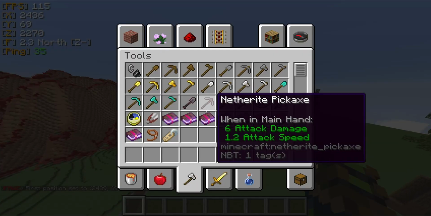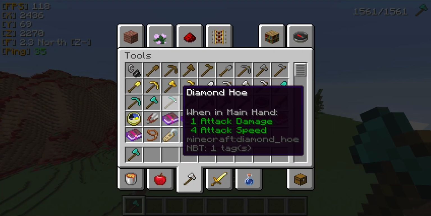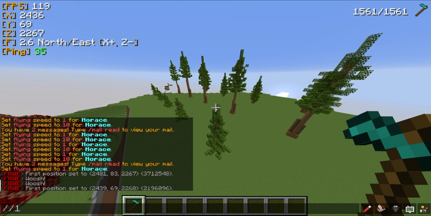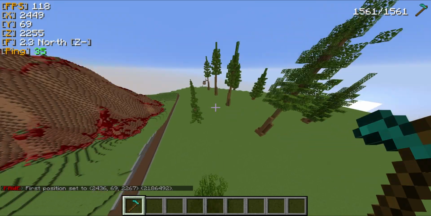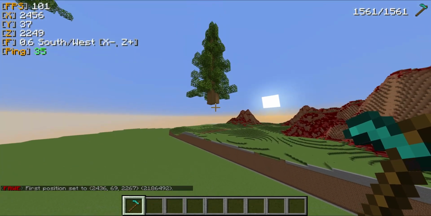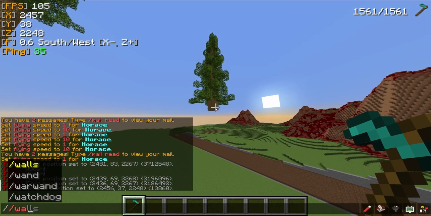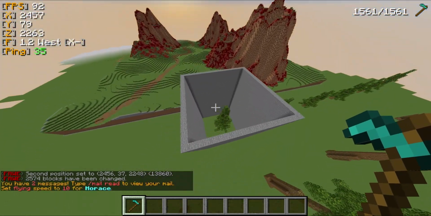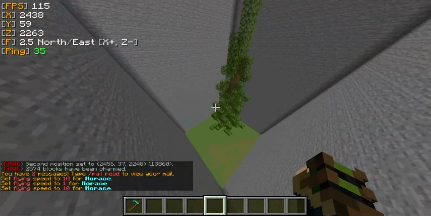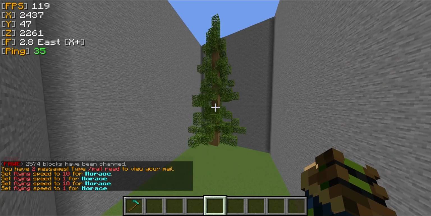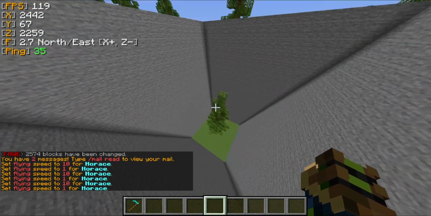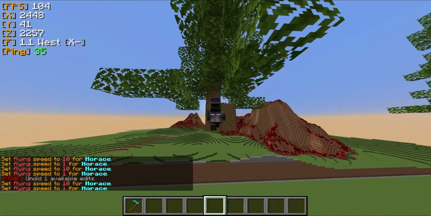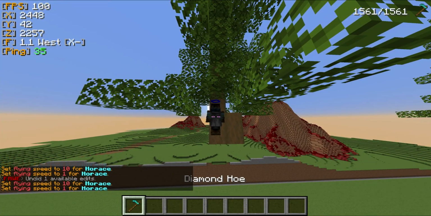So first what we're going to do is get a hoe, axe, diamond, whatever. I'm just going to get a hoe because that's my favorite tool to use. I'm going to make a selection for my first position, go down, and then make a second position. If I did walls, then you could see the selection I made encapsulates this entire tree. Of course, we don't want that. So what we're going to do is copy this tree.